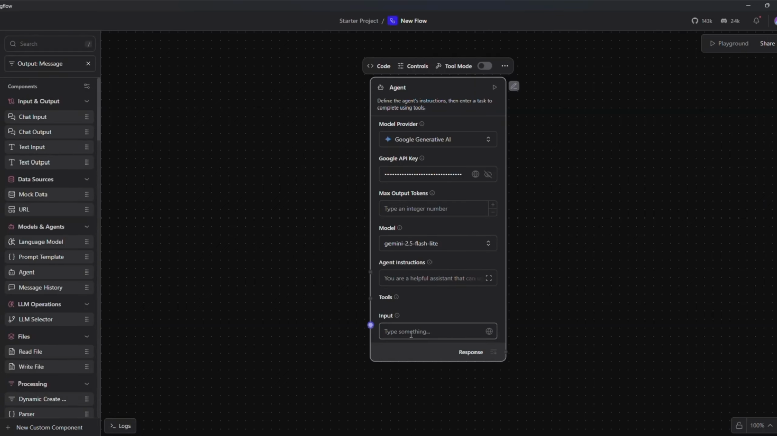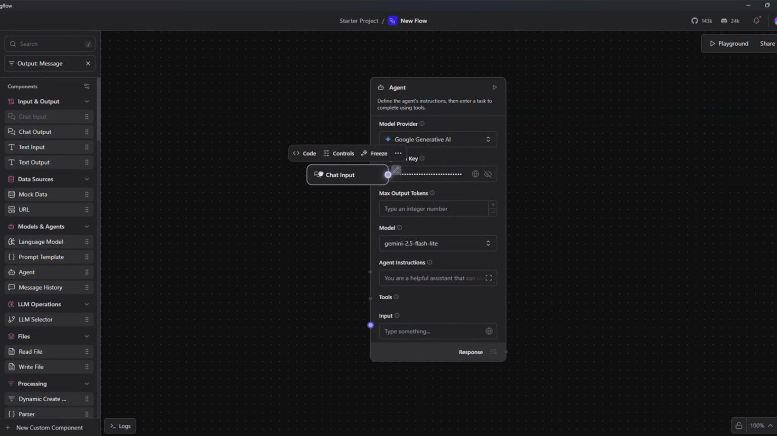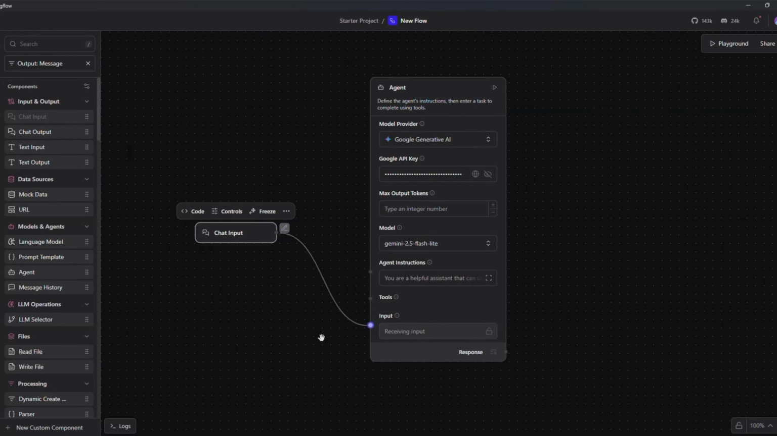Now for the input, we can give it directly and then test it in the playground, the input here, and we choose, but it's not very professional. We just press chat input. Once we do that, we get this, the chat input. This will tell it, hey, take the chat input, whatever we write here. As you can see, it changed to received input.